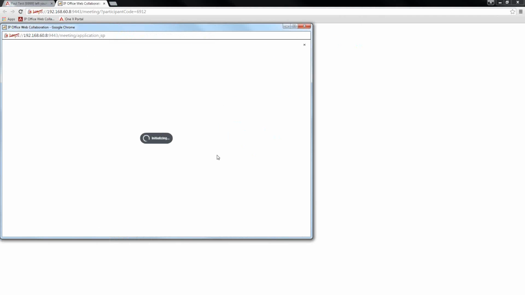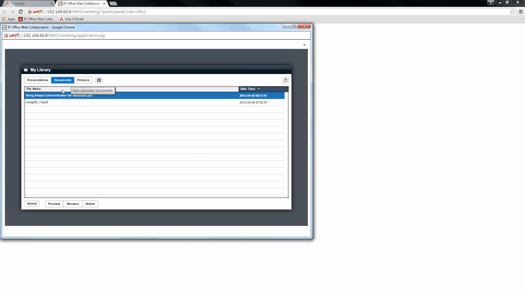Again, this is the library where I had the different content uploaded. And these are a couple of documents that I have. So if you have a presentation coming up and you have multiple PDF files or images you need to upload, you could do that prior to the meeting, and you'll have them available to you.